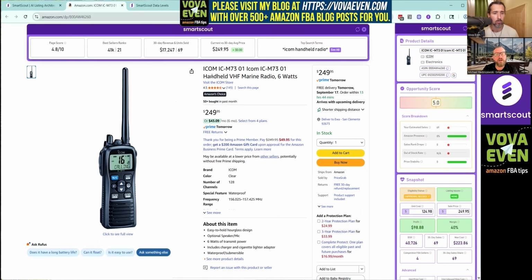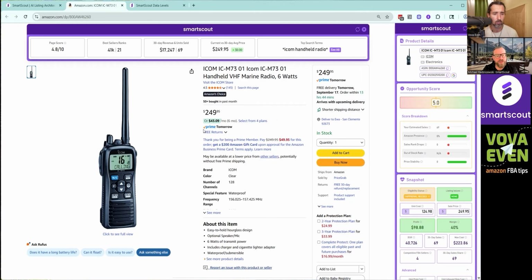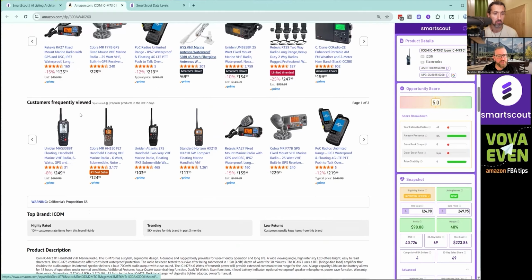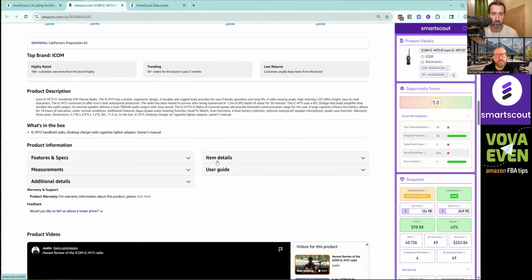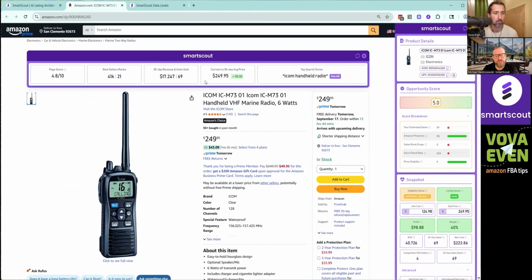As you can see, we've got really basic bullets. We do have a description. We don't have any A+ content, but you can see our Chrome extension is also loading here.